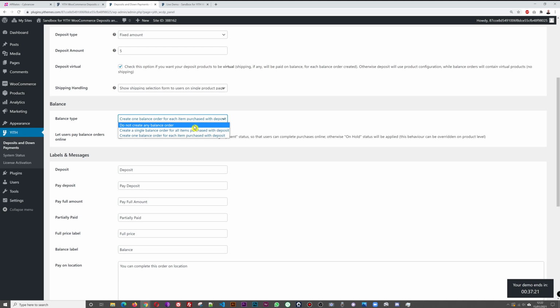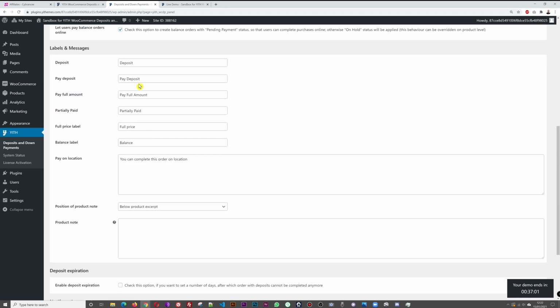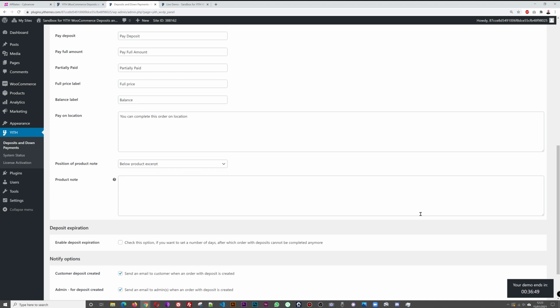Or do not create any balance order. In which case, for instance, if you do rentals, apartment rentals, holiday home rentals online, they put down a deposit, maybe $100 out of $300 for the week, and they give you cash when they get on site. So you don't need to create any balance order in that case. So that's that. And now we have all the labels. So this is basically to explain what that is on the front end: deposit, pay full amount, partially paid, full price label, and balance label. So this is just so your visitors will understand what it is.